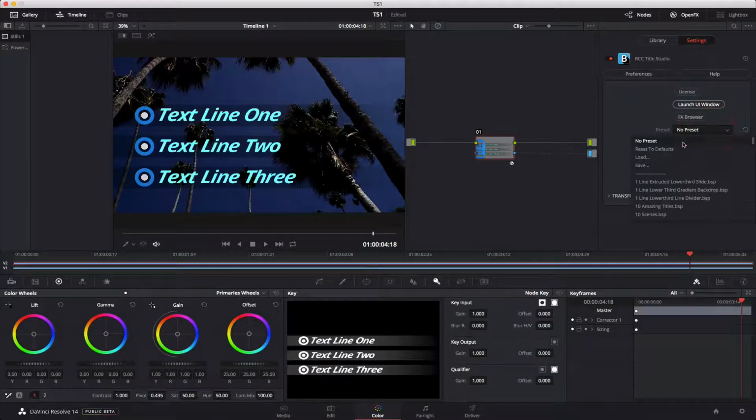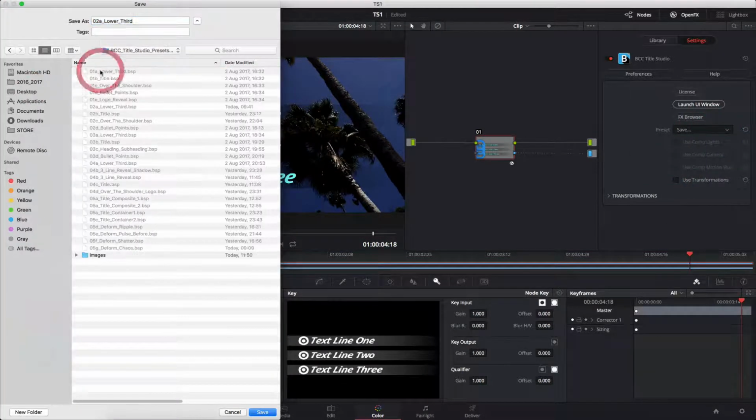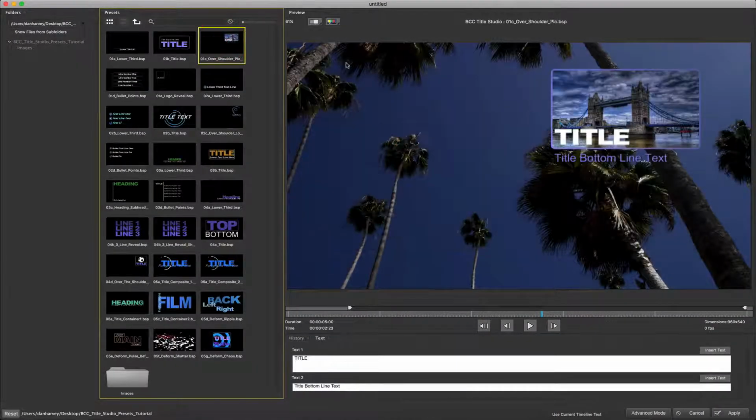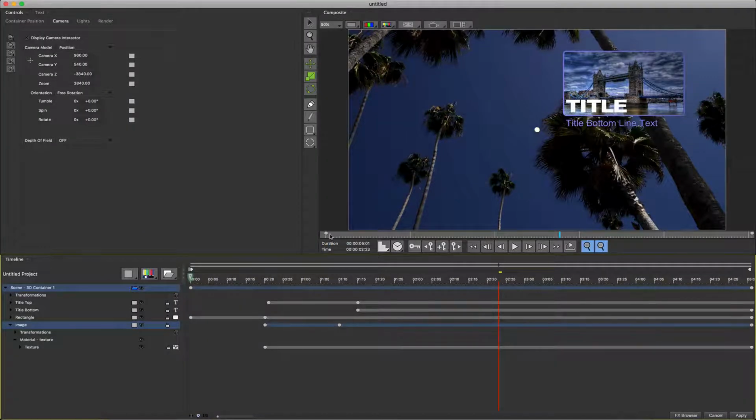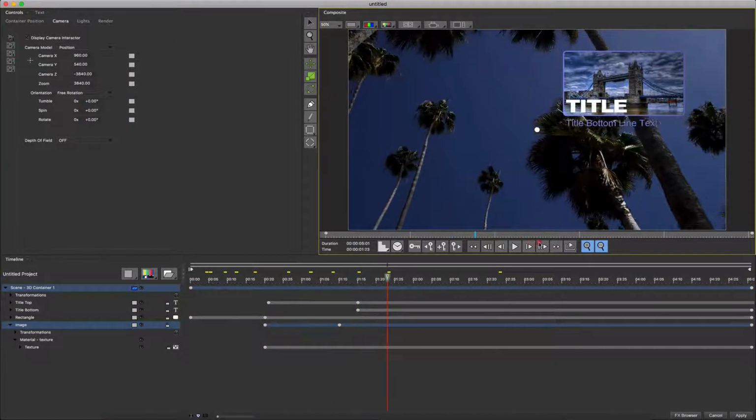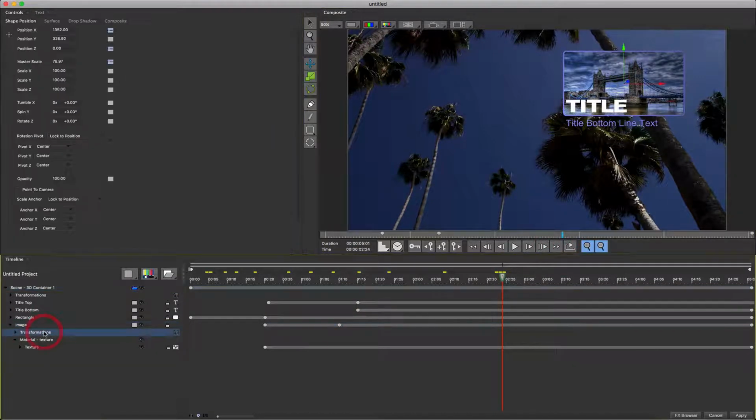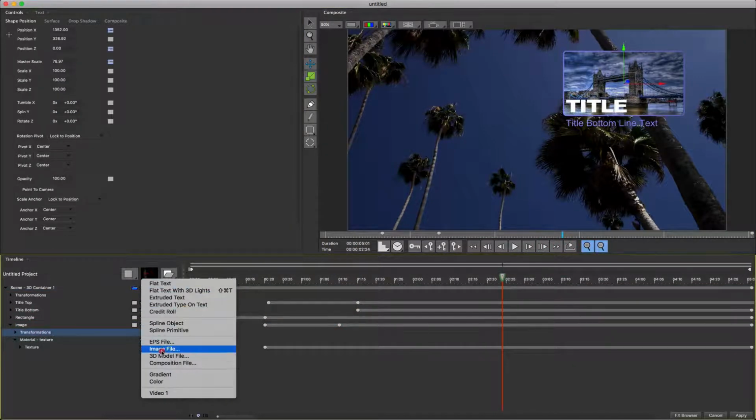Now I can save my modified preset for later recall. I'll open the browser and select the next preset. This over-the-shoulder build contains an image. Images can be added to the project by selecting them from the media list.